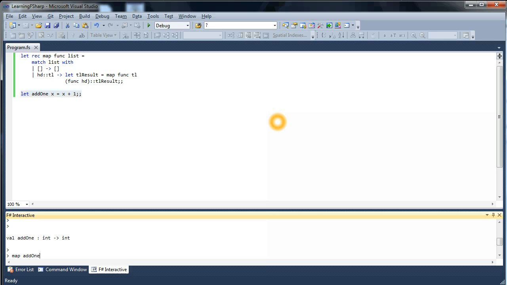Then we're going to call map add 1, then we're going to give it a list, and this list will be from 1 to 9. We're going to call add 1 on it. So this should result in a list with 2 through 10, which we get.